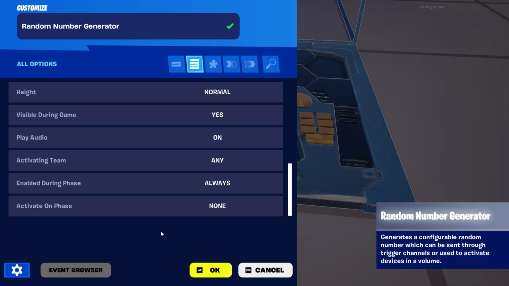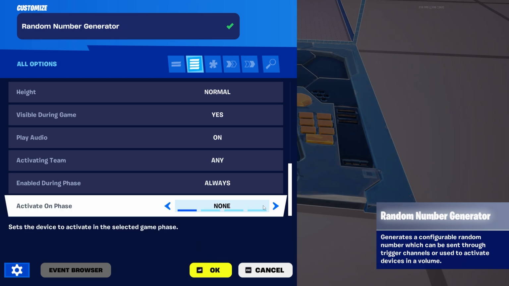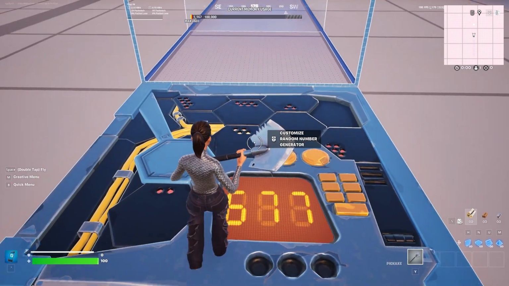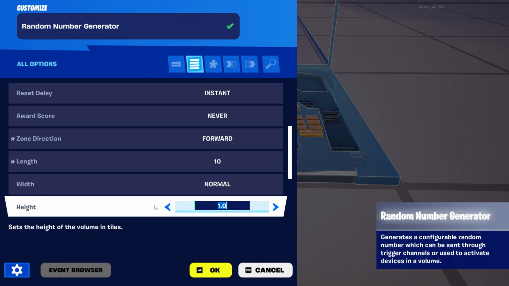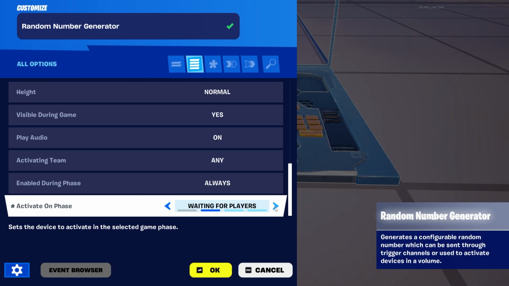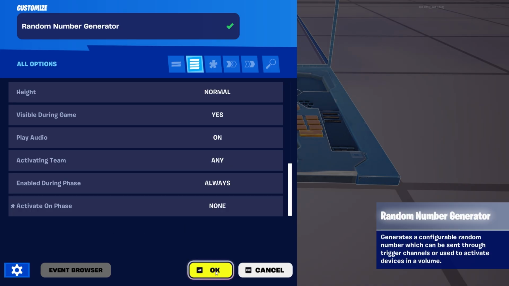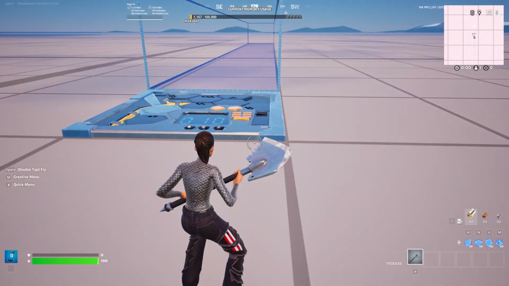Activate on phase, this would be if you want this to be activated at the start of the round maybe, so it would go off at the start of the round like that. You could change this to waiting for players or game countdown, so at the end of the game countdown it would do it, or game start. That's basically the same thing. I think this might be the start of the countdown, not the end of it, and this would be the end of the countdown. And then waiting for players is the pre-game lobby. But yeah guys, that's pretty much all the settings in the random number generator device.